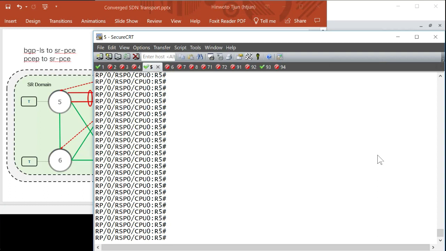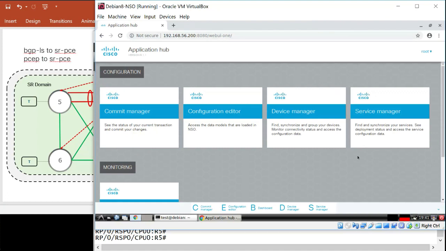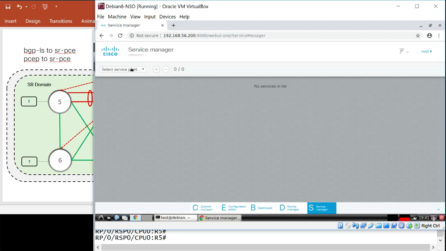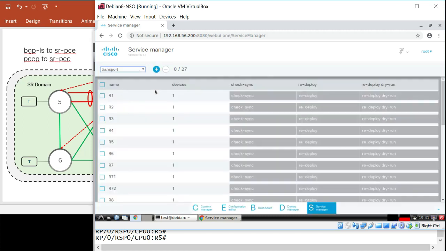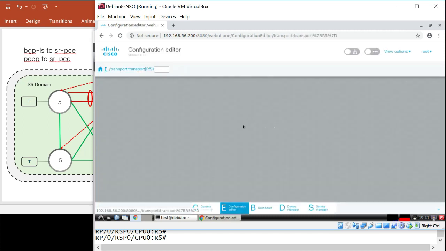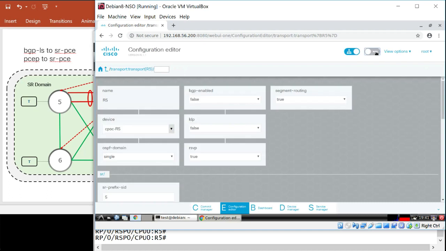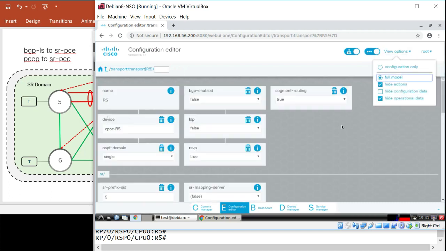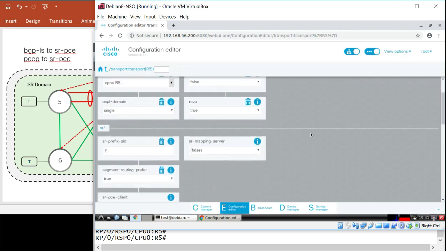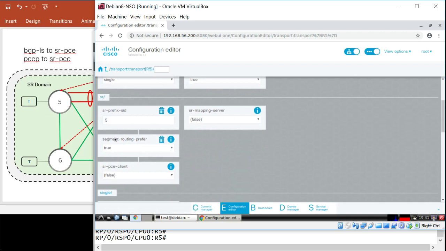First, I'm going to activate the PCE client on router 5. I'm going to use Cisco NSO here on the transport. Checking on router 5, in the SR option menu, there's an SR PCE client, and we activate it.